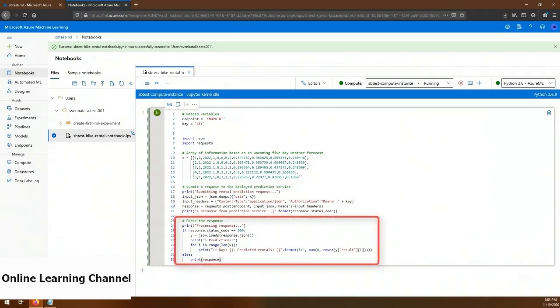And lastly, the response from our service is parsed. If the response was successful, the predictions for each day are written out on the screen. Of course, if the response is not successful, the failure is printed out on the screen. So let's go ahead and paste our endpoint information into the proper spots at the top of the code block. First, the endpoint will go into the endpoint slot, and the key will go into the key slot.